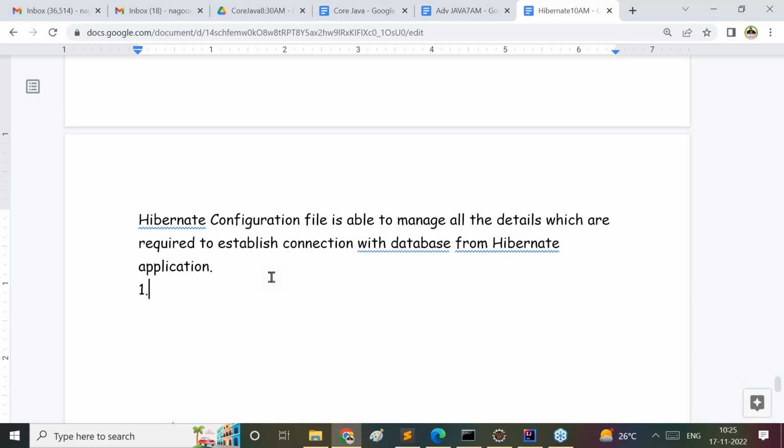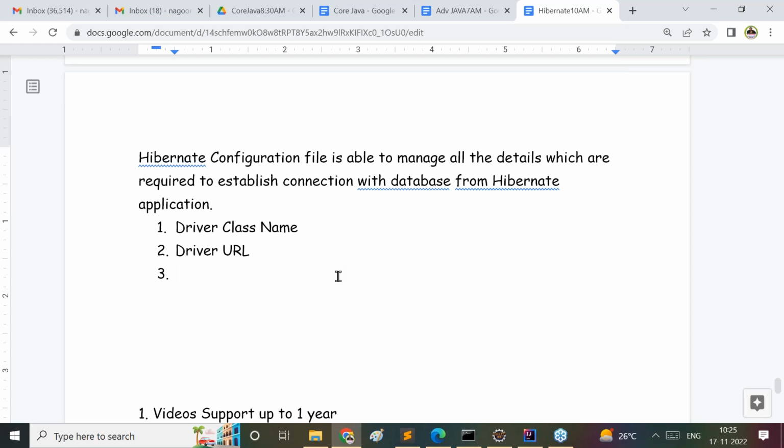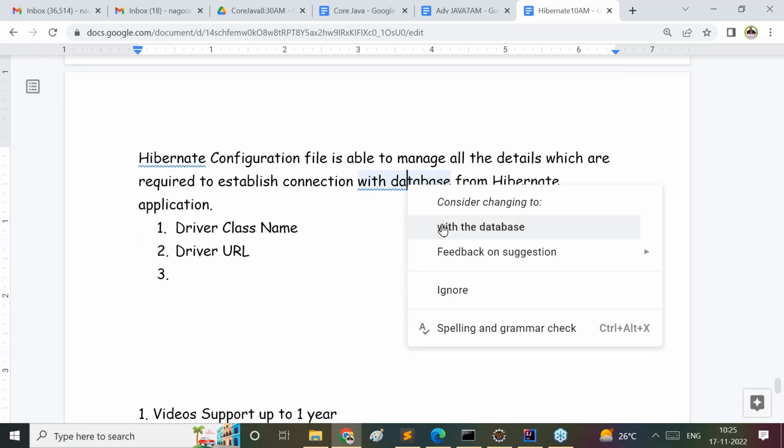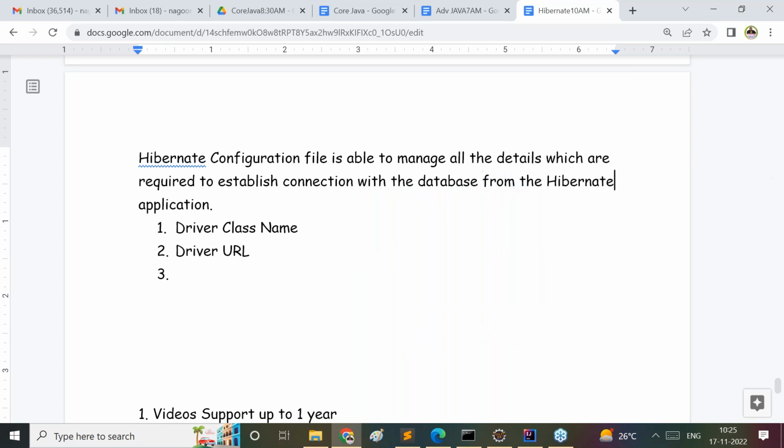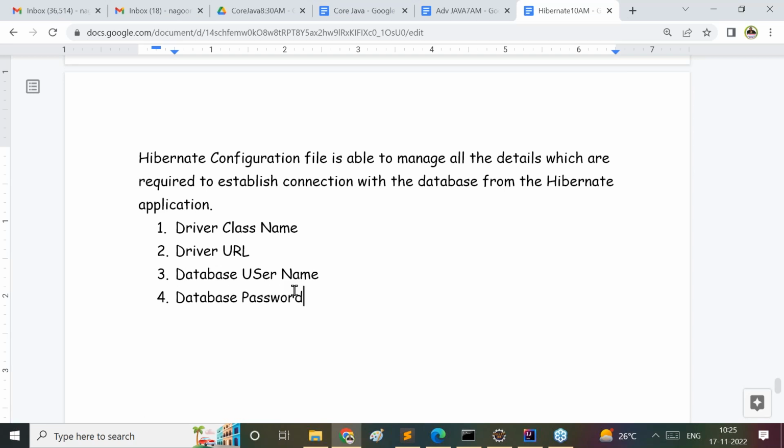What details can be required here? Now tell me. The details would be like the driver class name. The next one is the driver URL. Guys, after the driver class name and driver URL, what is the next one here we have to understand? Then the database username. Then what is next here? Database password and so on. These types of details we are able to provide here.